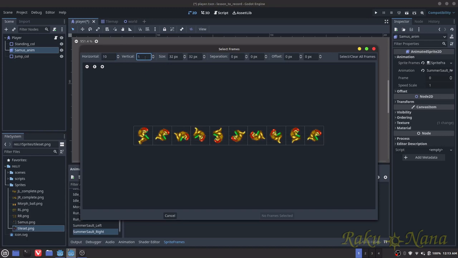Man, this was so much easier. I should have did that from the jump.